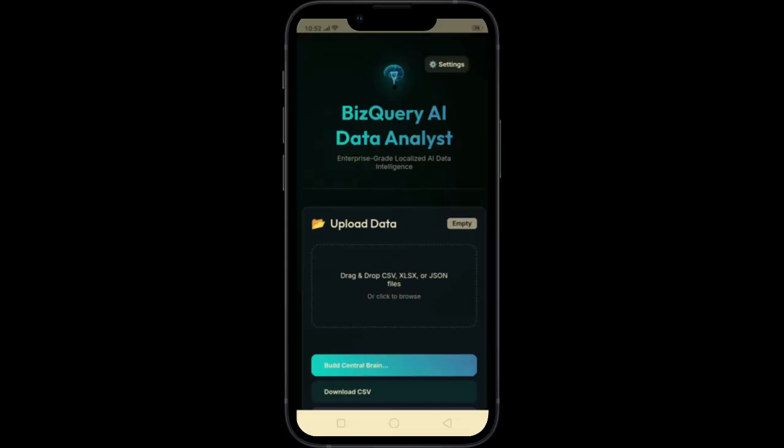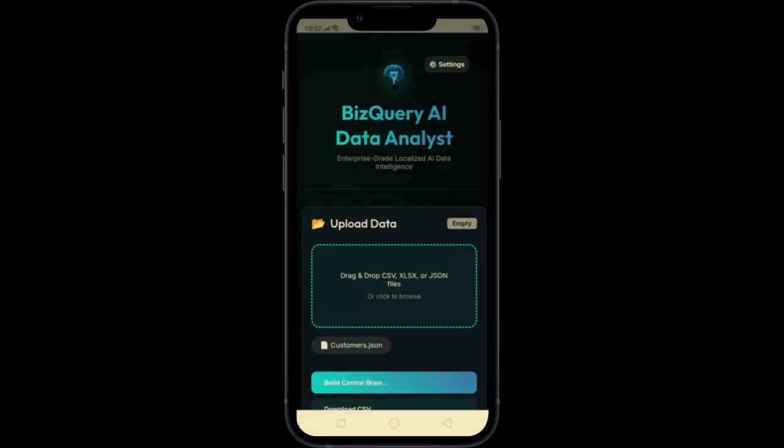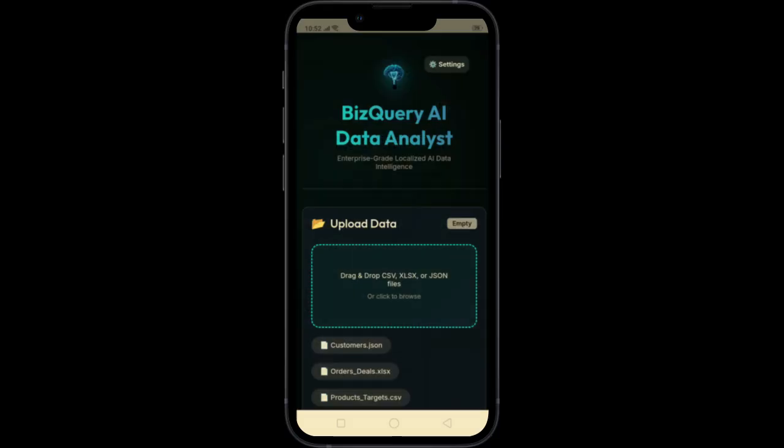never your full dataset. Simply drag and drop your CSV, Excel, or JSON files into BizQuery to get started. The system instantly parses and previews your data without complex setup.